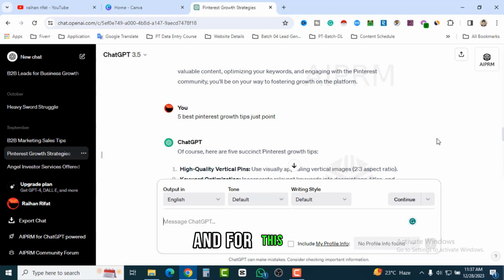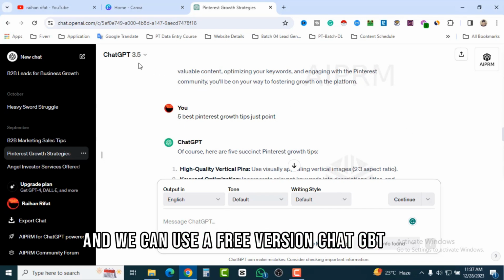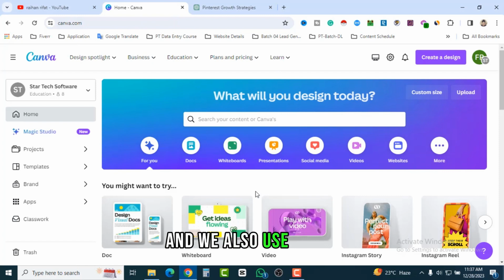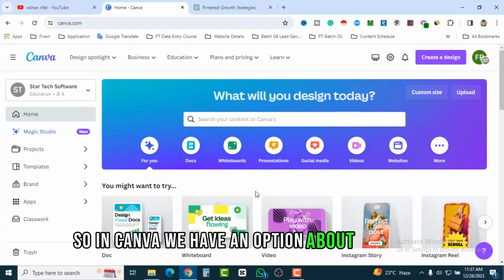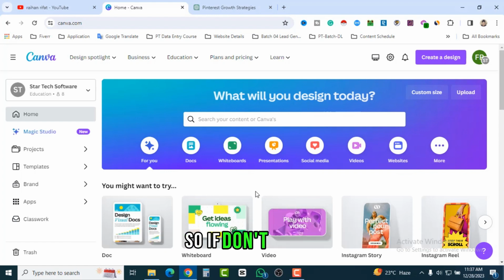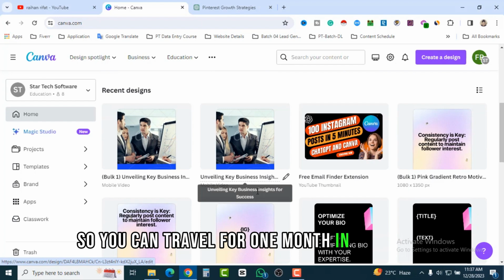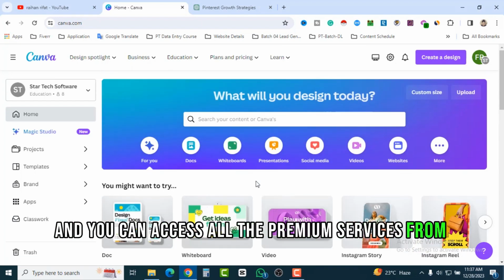For this we have to use ChatGPT, and we can use the free version, and we also use Canva, which is completely free. In Canva we have an option called bulk creation. Don't worry if you are new or a beginner, you can trial for 1 month in Canva and access all the premium services.